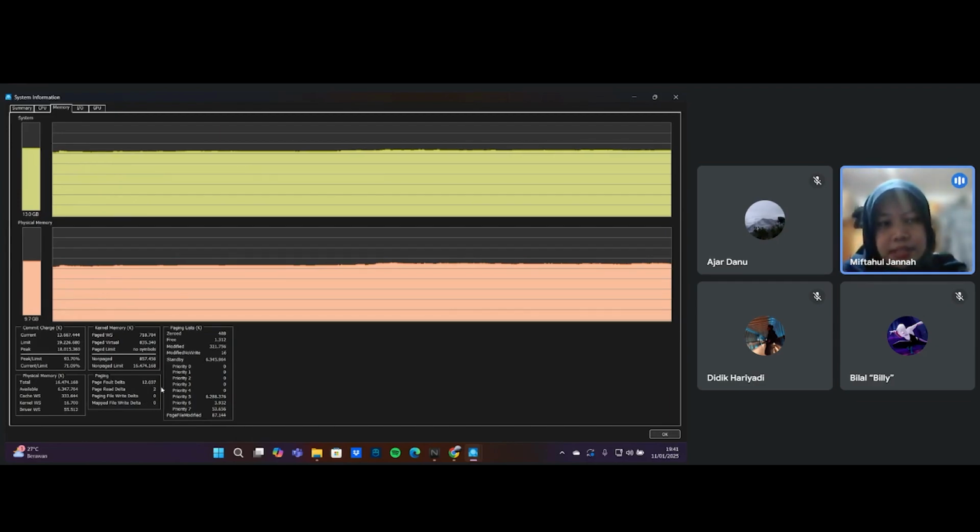And next, paging list. In the paging list there is zero, free, modified, standby, and so on. Zero is a memory page that is set to zero, and free is an available memory page.